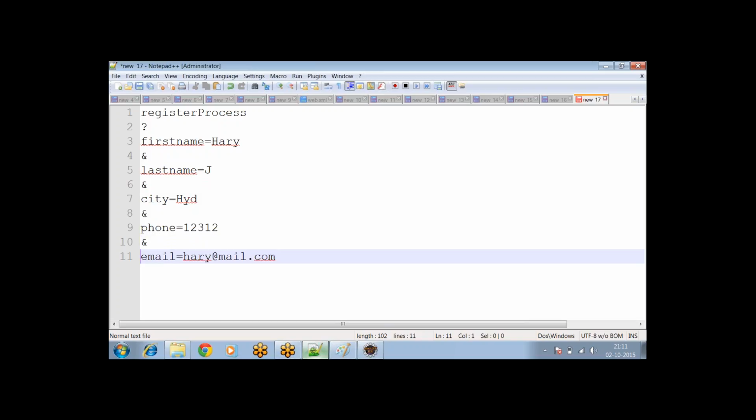That's it. These are all name value pairs. What is first name, last name, city, phone, email? Where we saw this? Yes, these are all the text field names. These are all text field names, I think. Am I right? And you say what value user has typed in the text field, those values are assigned here.